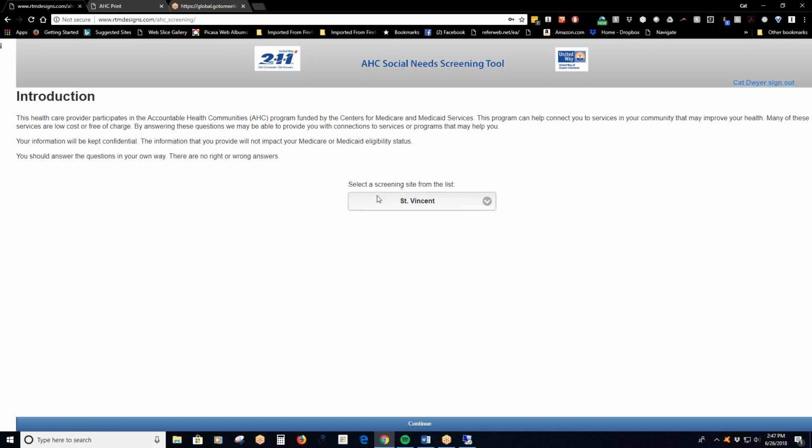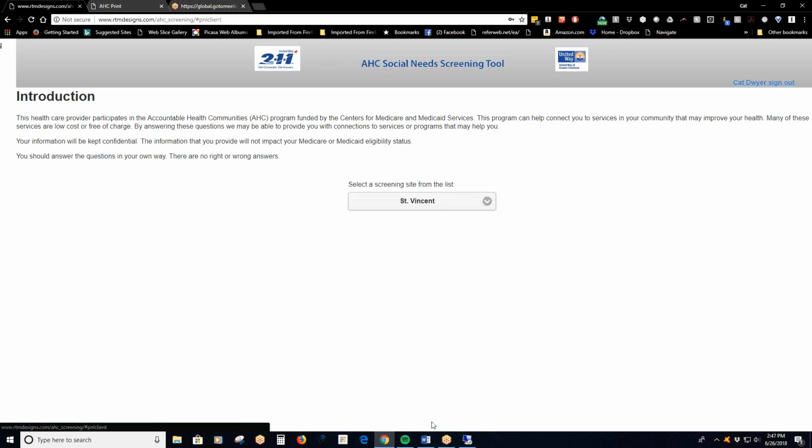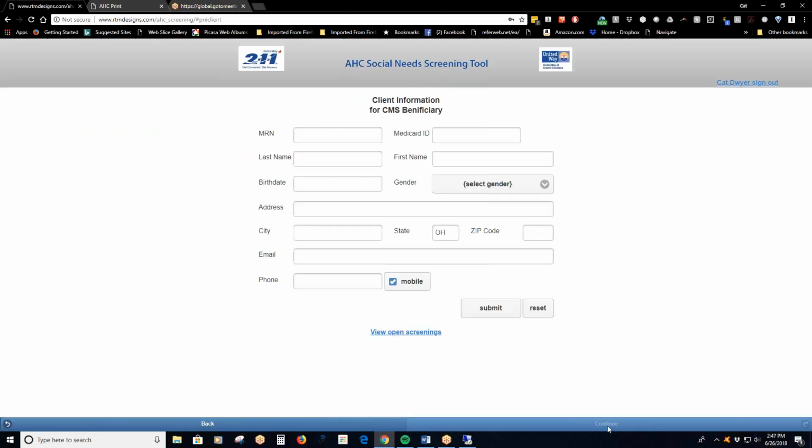And you'll notice when I choose the screening site, really nothing has happened. Down at the bottom, there is a continue button once you've chosen the site from the list. When you click on continue, that's where all of the navigation is found. Right now, the back option is the only one that you have here at the bottom. The continue option is grayed out because we haven't filled out any information yet. So I'll do this real quick and then we'll get into the next step.